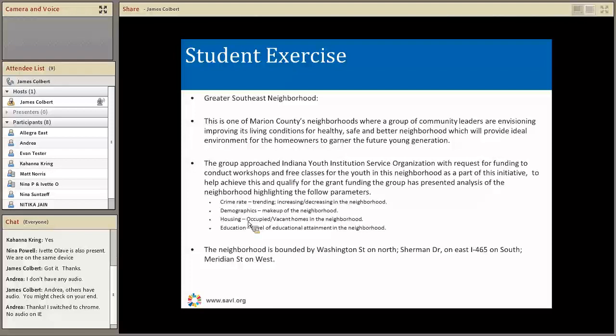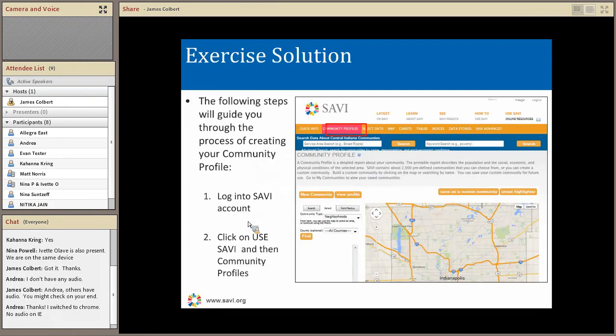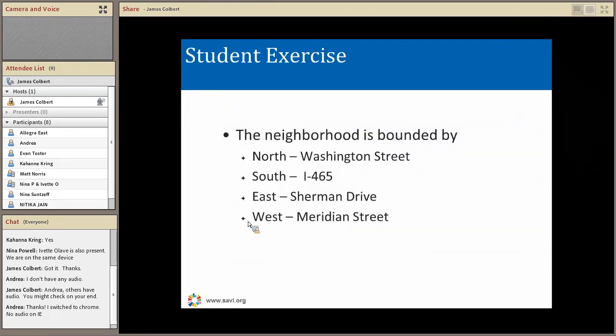So the neighborhood we're talking about here is bounded by Washington Street, Sherman Drive, 465 on the south side, and Meridian Street on the west side. So what I want you to do is use the community profiles tool and try to use the street highlighter tool and then select the appropriate census tracts and then see if you can view that profile as well.